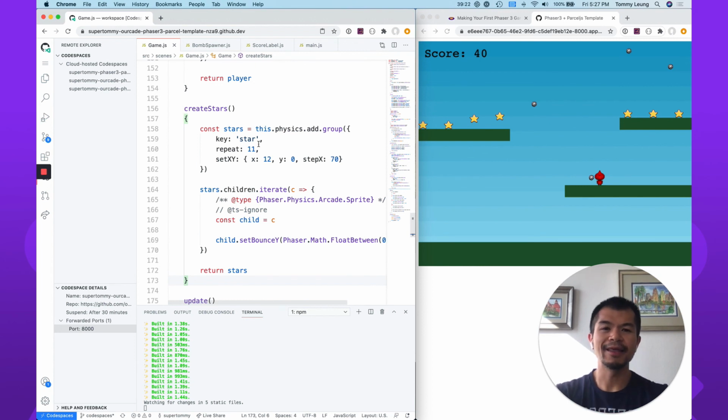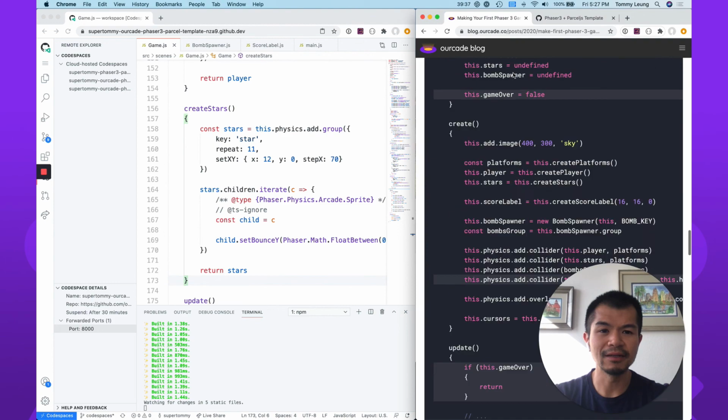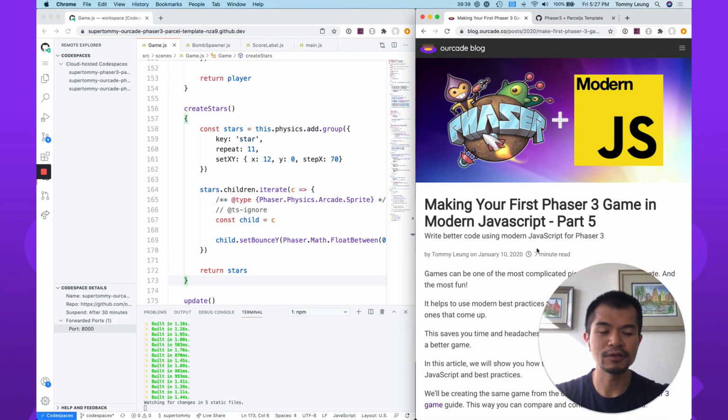So I think that's it. Hope you enjoyed this video. And if you do have access to Codespaces, give this a try. Go to the Arcade GitHub page and find the Phaser 3 parcel template. Or you can go to blog.arcade.co and find the Making Your First Phaser 3 game in modern JavaScript. I will link these in the description below.